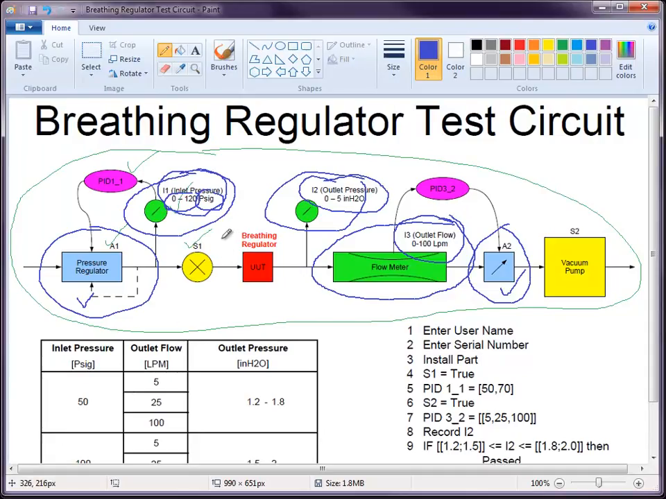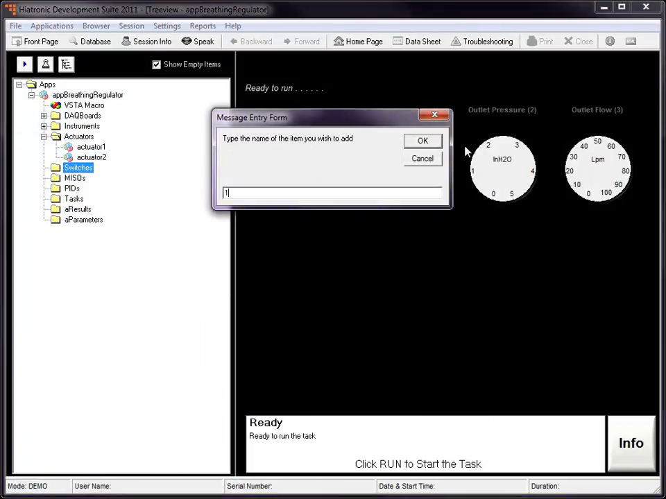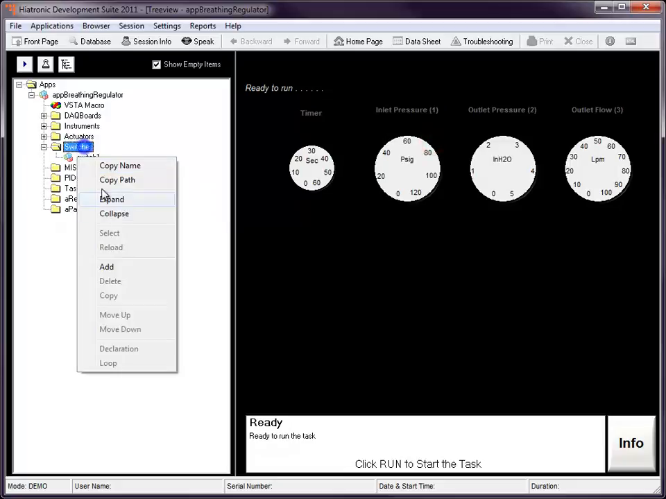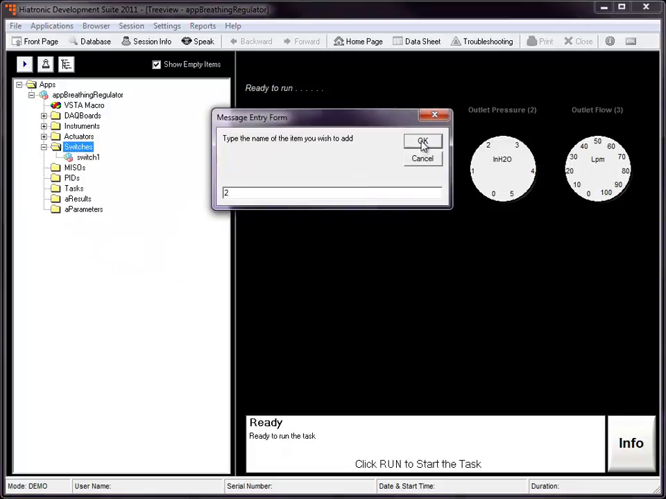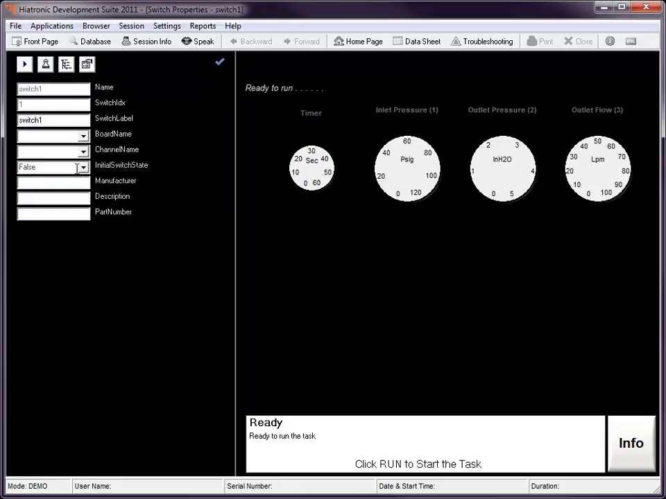Next, we're going to add 2 switches. Switch 1, which is just a simple on-off valve, and then switch 2, which is actually going to turn on a vacuum pump. So we're just going to call it 1 and add switch 2. You could name it whatever you wanted, but I like the numerical convention best.